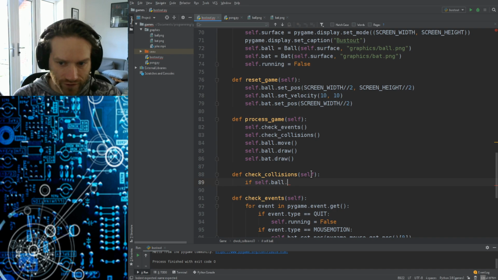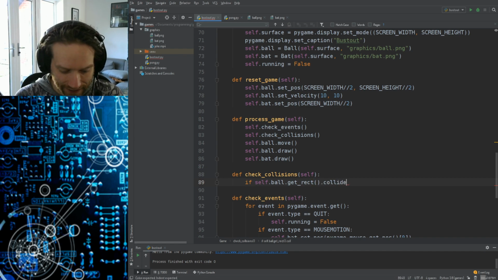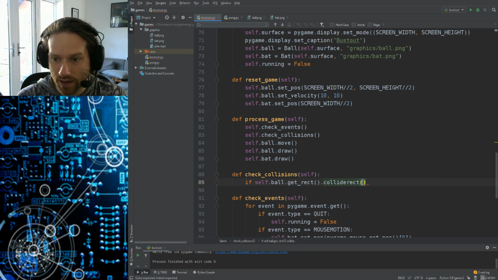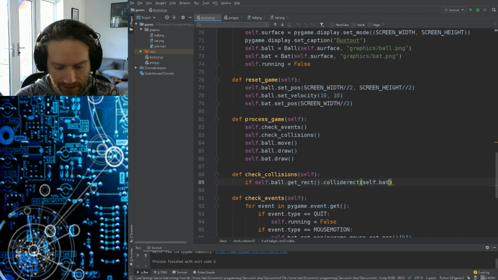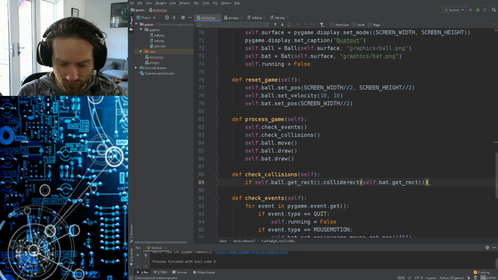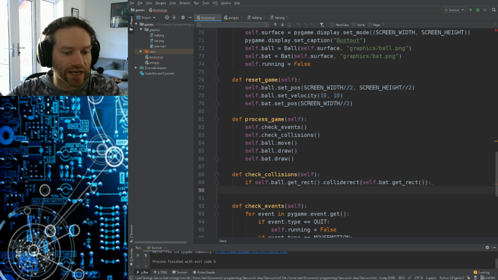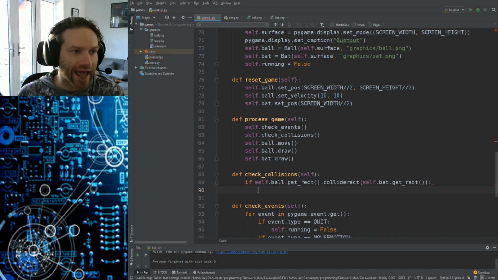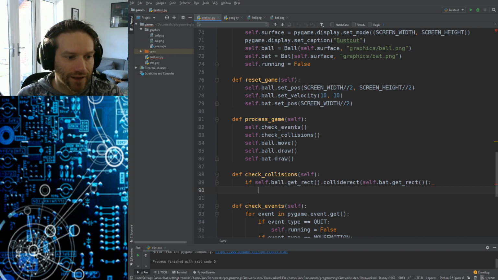Okay, so now that I've done that, in my check collisions I can do self.ball.getRect.collideRect self.bat.getRect, like that. Now this is a reasonably complex line of code. George has just asked the question, why can't you just do ball.rect? You can. I could do if self.ball.rect, but that breaks something. What's the word beginning with E? My year 12 students, you'll be able to tell me. Why is that a bad thing?